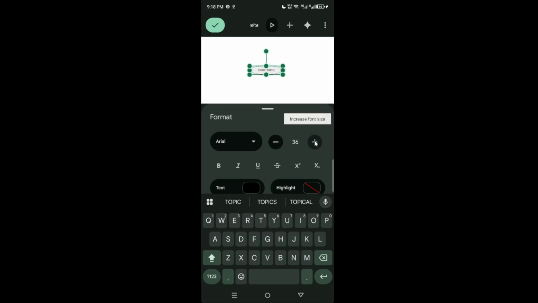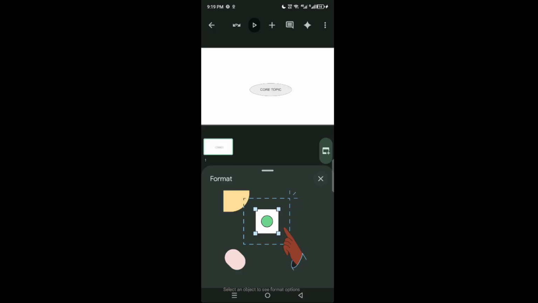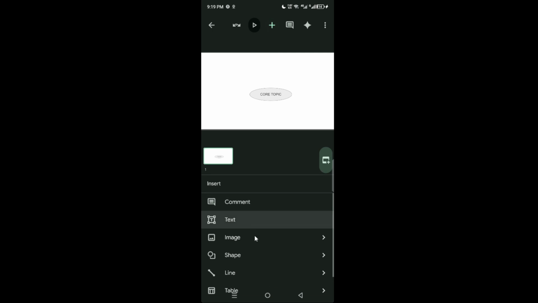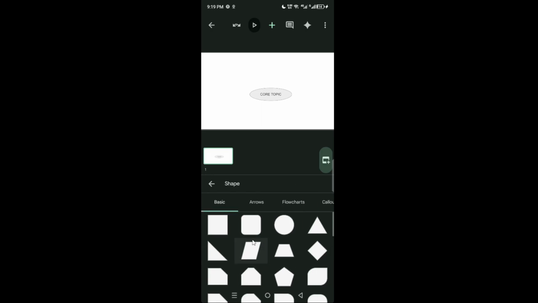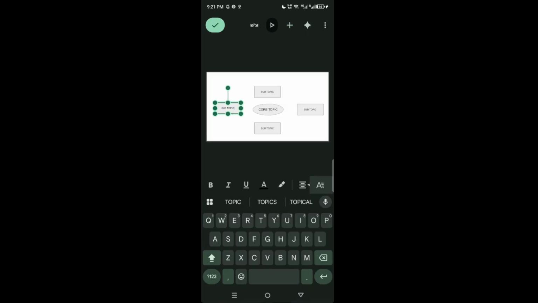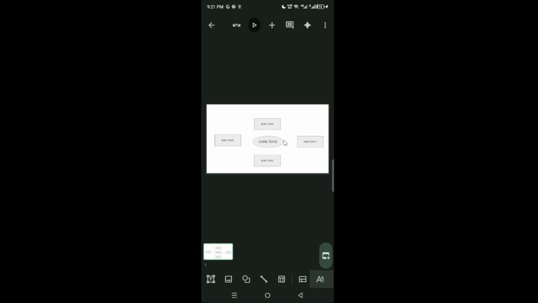Now let's add subtopics. Tap the plus icon again, select Shape, and choose a slightly smaller shape, or switch to a different color to visually distinguish these from your central idea. Place the new shape near the center hub, then type your subtopic inside it. Repeat this process to scatter multiple subtopic nodes around the main shape. Leave enough space between them so you can draw clean connectors later. Consistent sizing and a limited color palette help the map feel organized even as it grows.